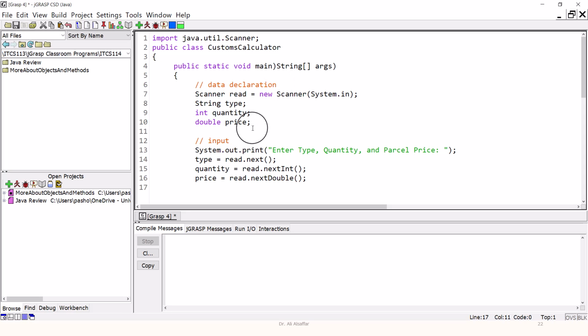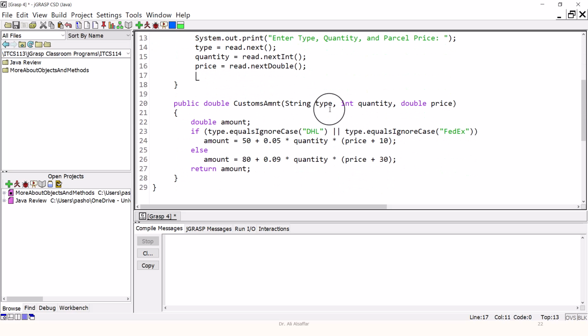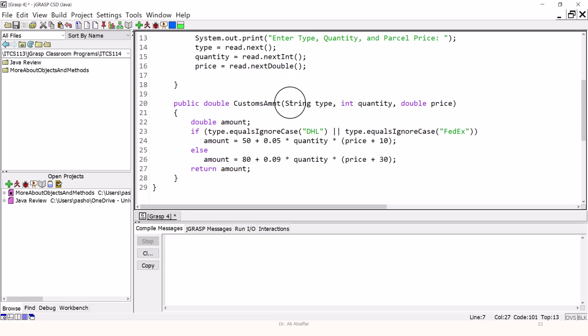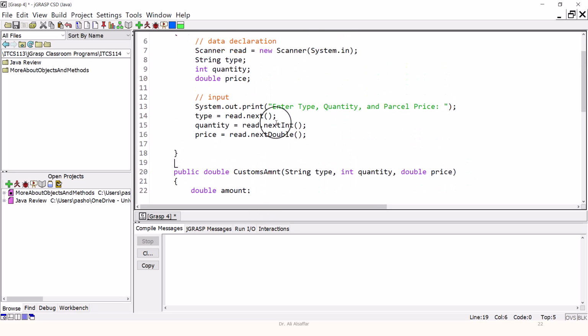Notice that in our main method, we have the data type, quantity, and the price, and at the same time, we have the same names for variables as parameters for the method customsAmount. Now, since we are defining the type, quantity and the price in main method, then these variables belong to main method only, so they are local to main method. And since these data are defined as parameters, they are local to customsAmount method only. So they are different variables, although they have the same names.